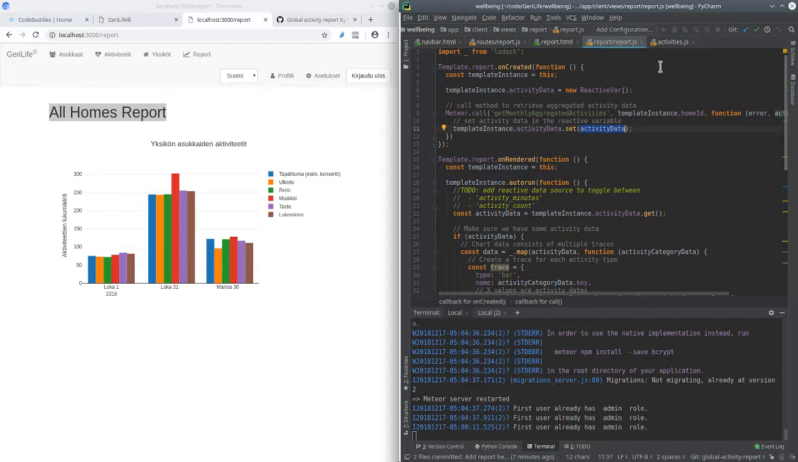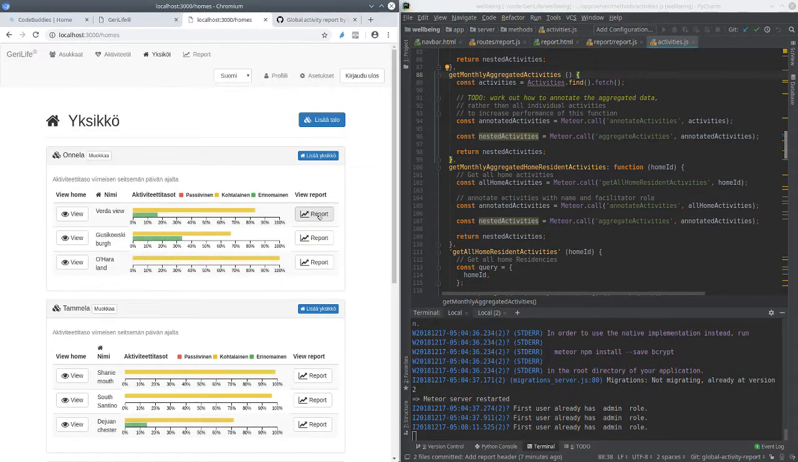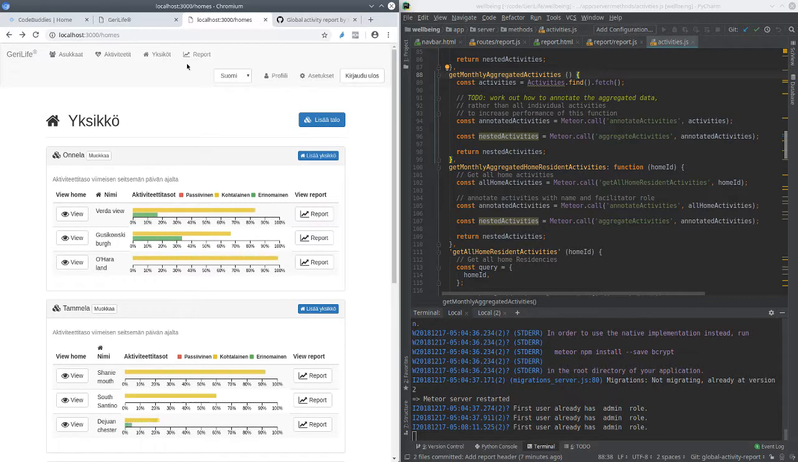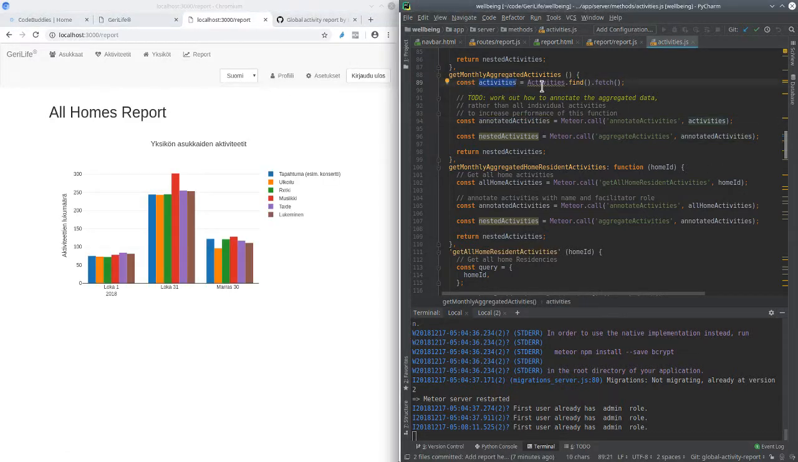Before we go further in this code block, let's take a look at how this activity data is being generated on the server side in this get monthly aggregated activities method. This method really draws from get monthly aggregated home resident activities, as I showed previously, that each of the homes has this same report. I realized there was some duplication there, and I could just build on that.